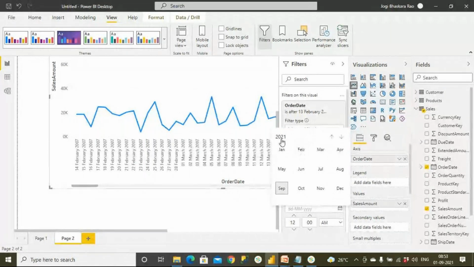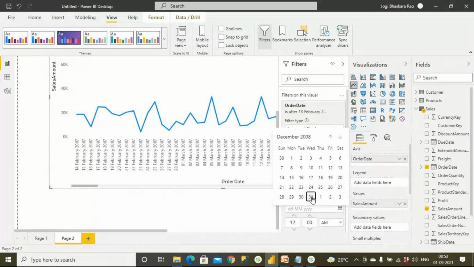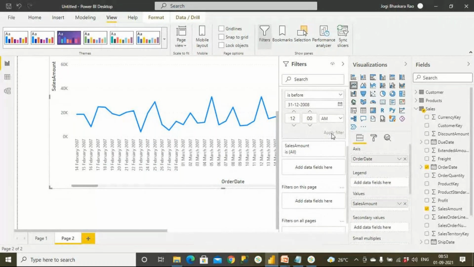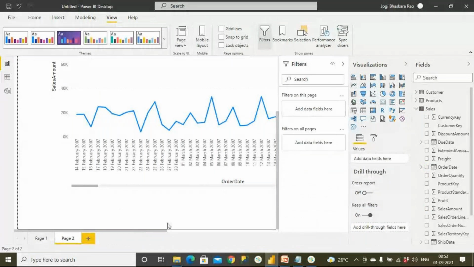So let me take 13th February 2007. What is the data? 2007, or let me give 2008 and till December 31st. Let me come down and you should be able to apply this date range. So you will be able to get the 14th February to 13th, after means 14th February.